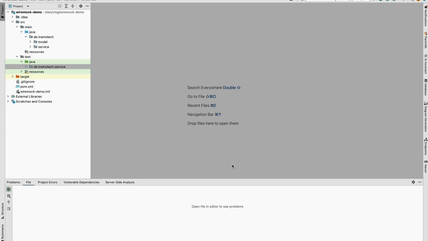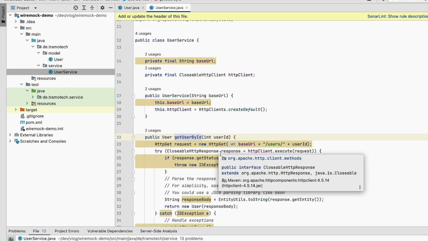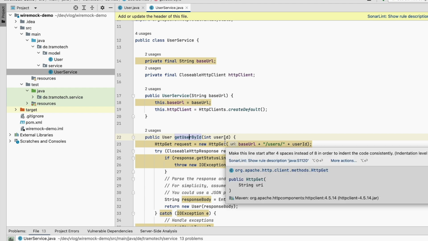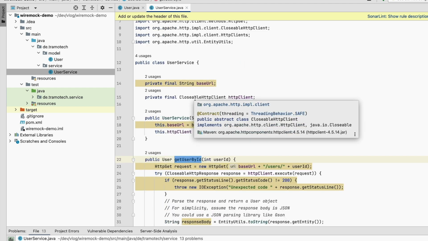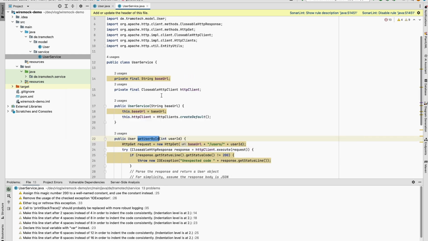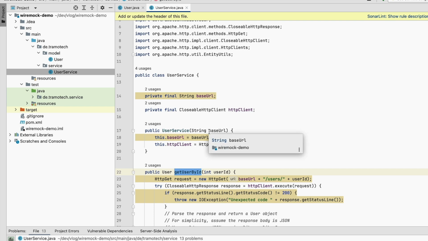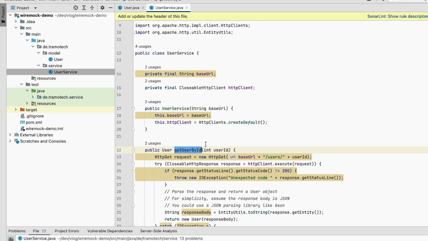So I created this Maven project and I defined this DTO class User. It has a constructor that accepts JSON format, and here is our service class to retrieve a user from a remote API, and this is the method getUserById. I am using the Apache HTTP client class. This is a bad practice because our service class is tightly coupled with a specific implementation, but the purpose of this demo is to show the benefit of using WireMock.